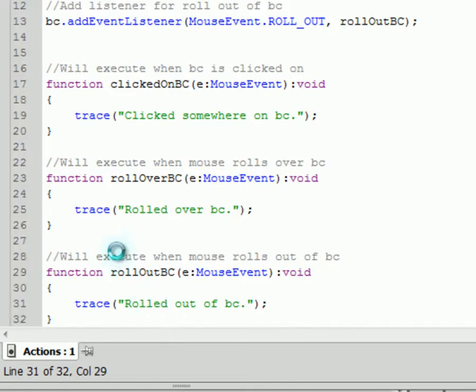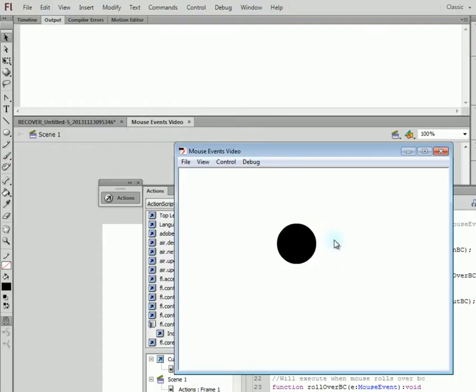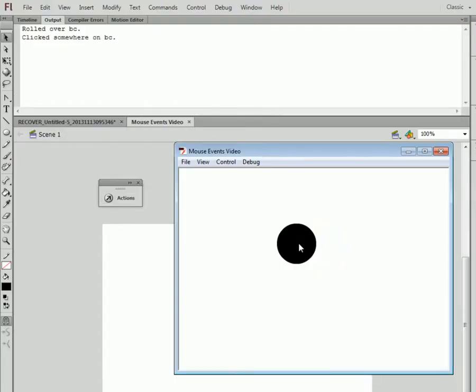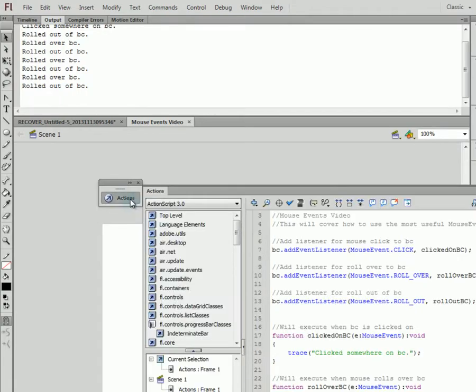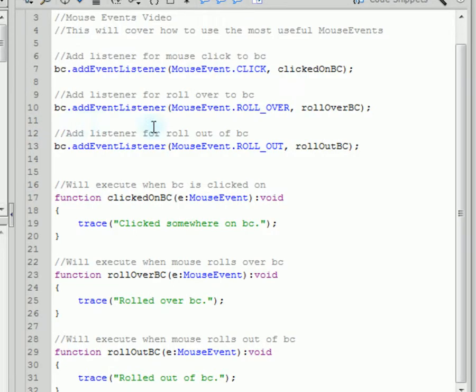So I'll demonstrate. If I hover over it, it says rolled over. If I click, it says clicked. And if I go outside of it, it says rolled out. So roll over, roll out, roll over, roll out, and so on. So moving on, two more things.